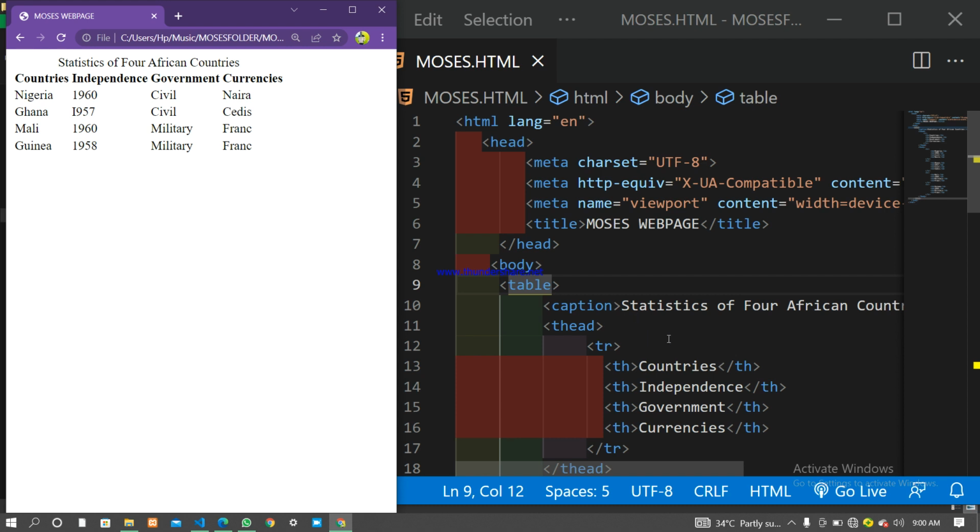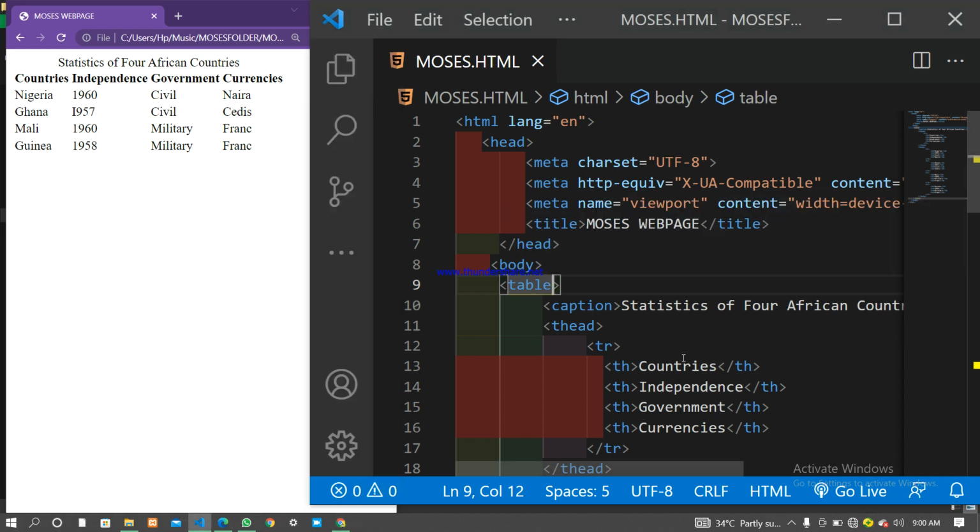In this tutorial, we shall continue on table. Just like I said, this is how the table looks like. But we continue on how to write table in HTML and make it look nice. So after this is the table here now.